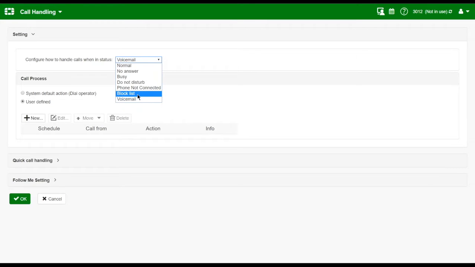The next one would be the block list. If you recall the personal block list under contacts, if you have defined phone numbers in there, then any calls that attempt to reach your extension, that default action will be applied, which is to hang up on that caller. But again, you can set this to user defined to apply a different action.